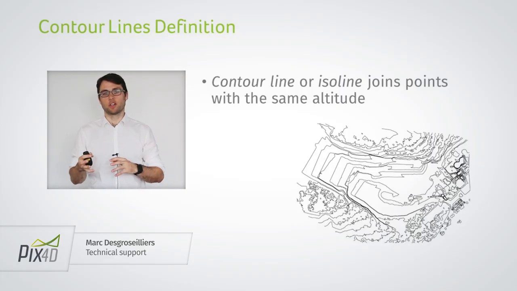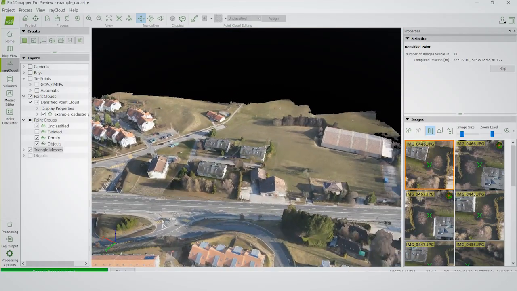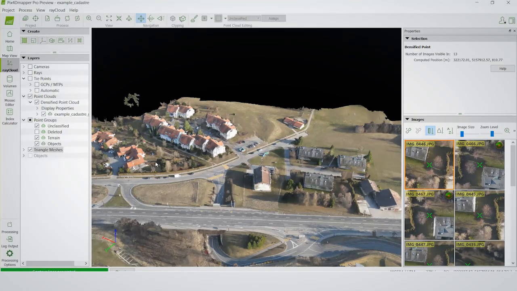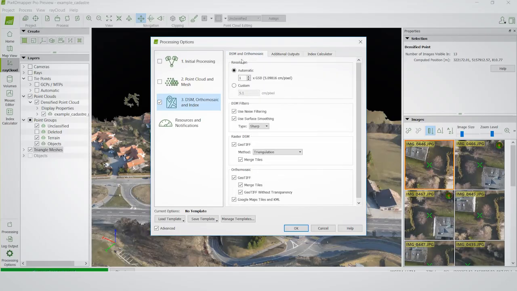So let's go in the software and see where all these options are and how these different outputs can be generated. Here is the 3D reconstruction of the Cadastre project, which is one of our example datasets. I'm going to go in the processing options to show you where I can find the options for the DTM. So I go in the third step of processing. This is DSM, orthomosaic, and index. In the DSM and orthomosaic tab, you can see that I will need to select the DSM to be generated in GeoTIFF and for the tiles to be merged.